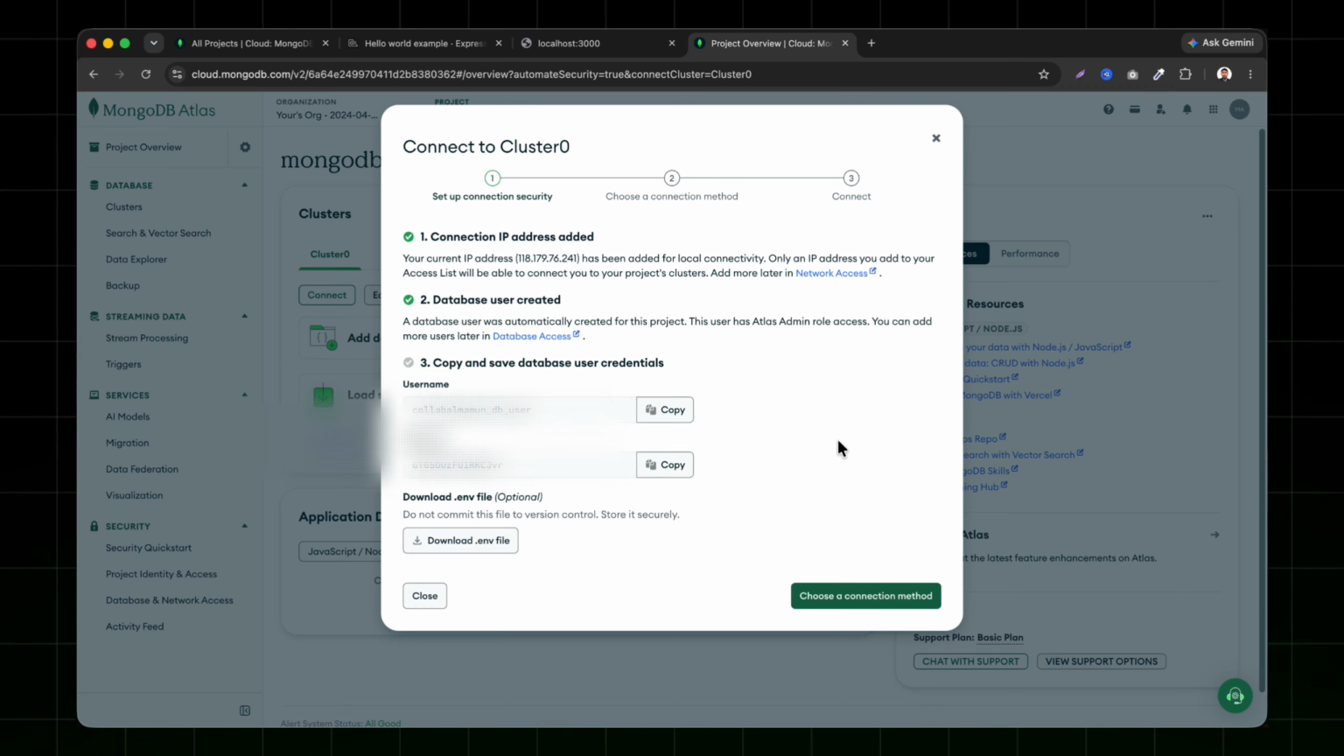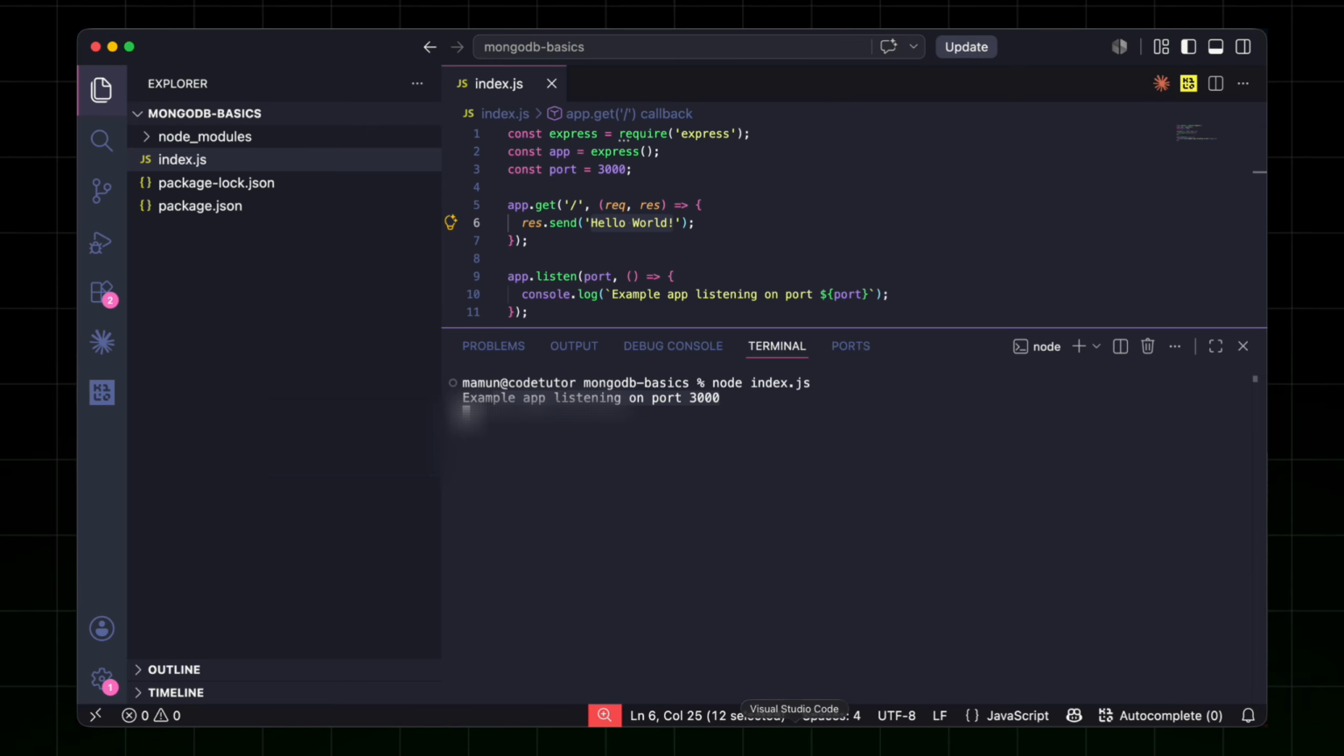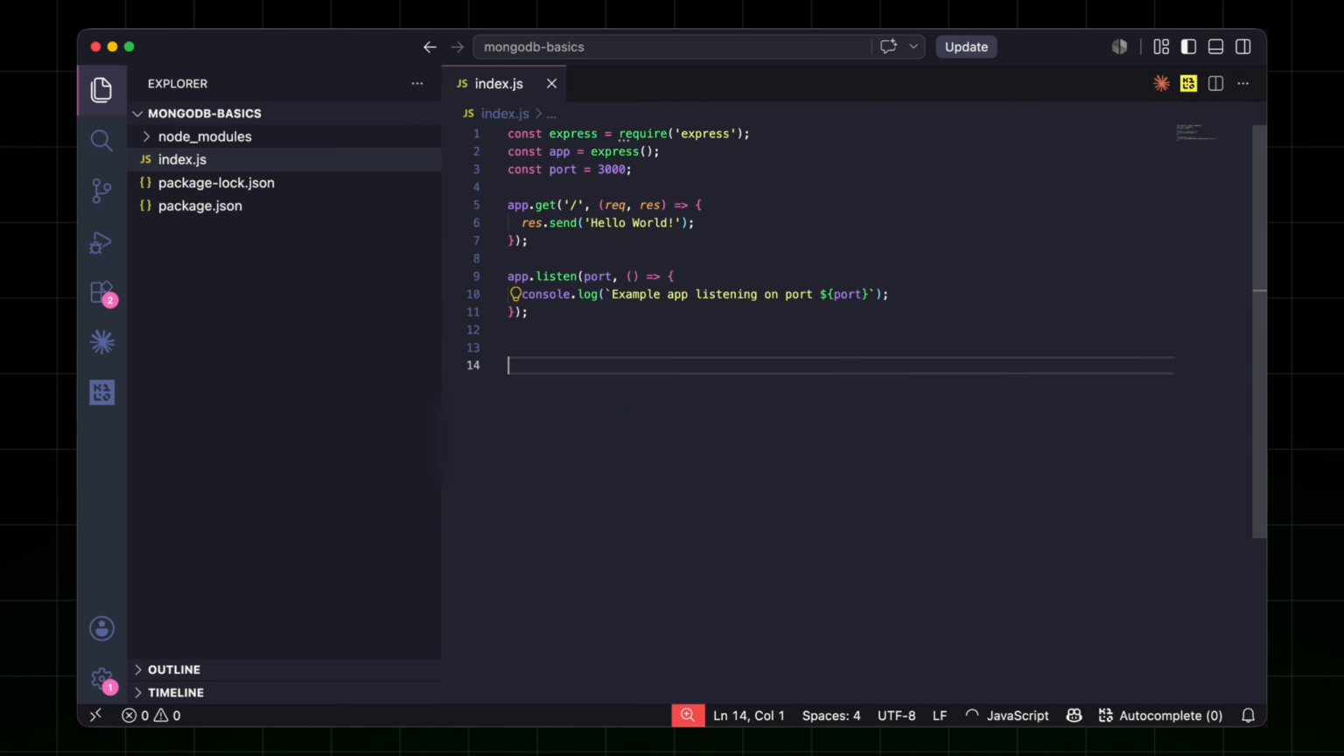Okay, so here this is important. An IP address is already added and a database user is created, and you need to copy and save this database user credential. Here this is my user credential, so you will keep it secure. You need this actually. This is for testing purposes. Let me keep it here. For example, I can just put it here as a comment.